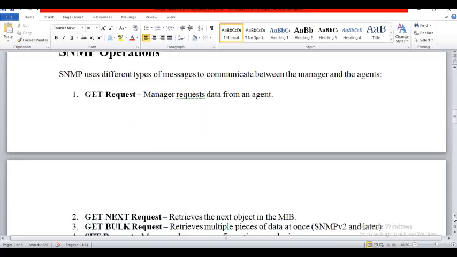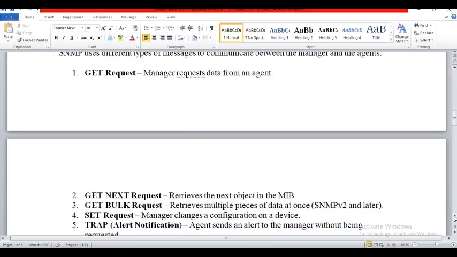Get next request retrieves the next object in the MIB. Next object, meaning in the category of library, what is next? You used to ask, what else do you have in the dosa variety? That is what next. Get bulk request is not just one piece of information, it's multiple pieces of data in one go, which is supported from SNMP version 2 and later versions.